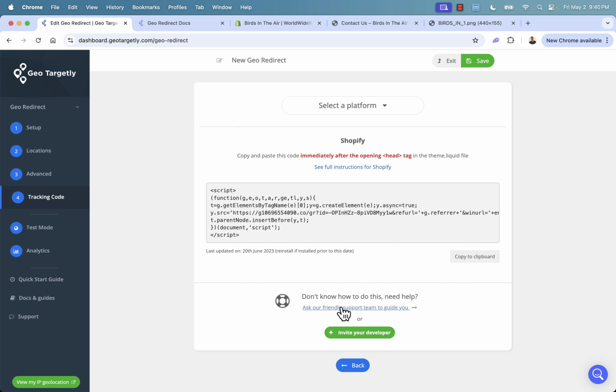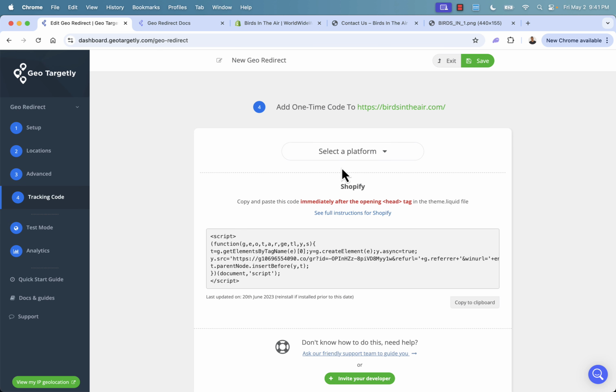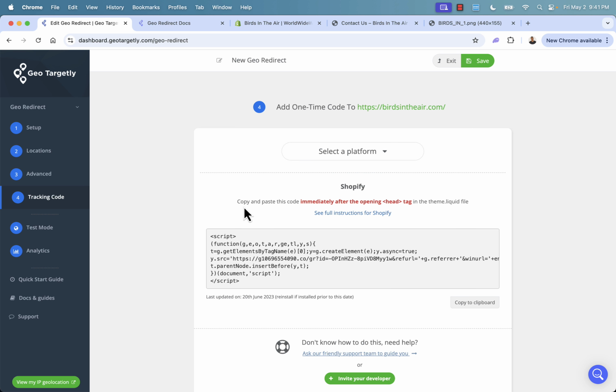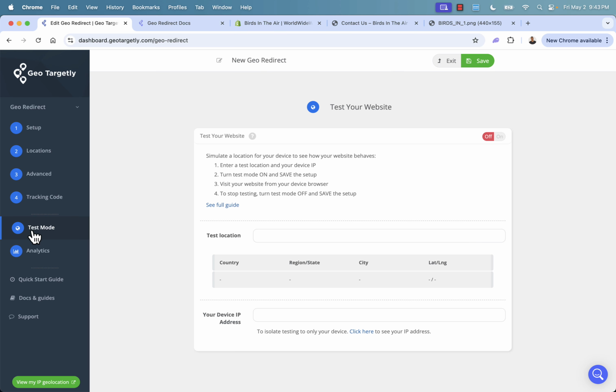If you don't know how to do it, the support team can guide you through it. It's very, very easy. Like you saw, that's it. Just copy and paste. So I'm going to press save now. And now our setup is successful. We, again, can do this with any platform here. If you have, let's say, custom code or HTML or whatever, you just take the JavaScript. You have WordPress, of course, which is super popular. And as you saw, we have Shopify. You could test it over here in test mode, and you'll be able to see all your analytics live.